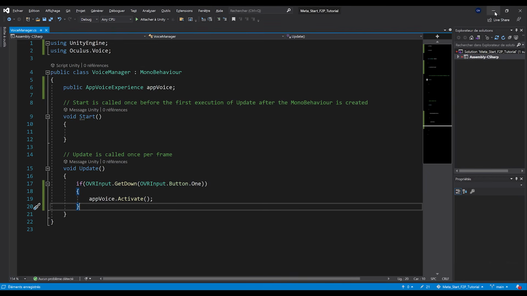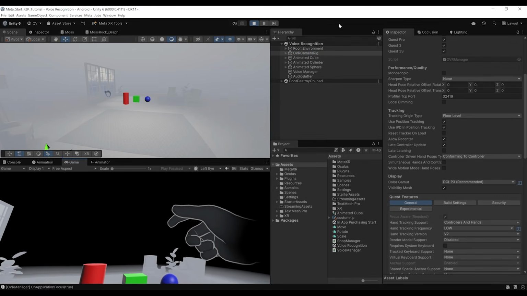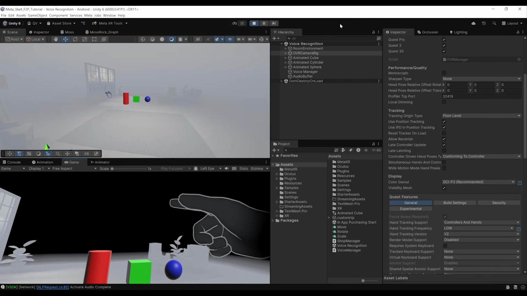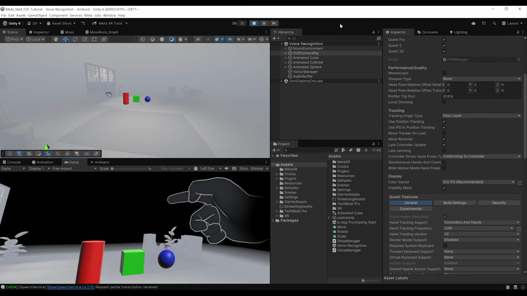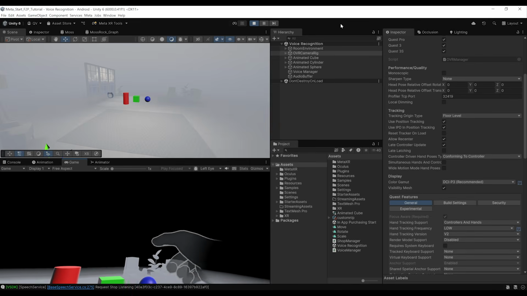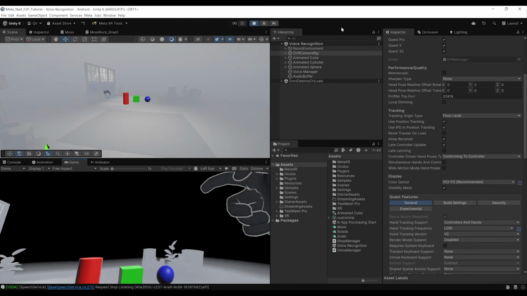Now let's save the script and go back to Unity. Now we can simply drag the app voice experience over there. And let's find out if this works by clicking on play. Okay, and here we go. If I press on the A button and then I say something like move the cube. There you go, as you can see, it works. So now I can activate the voice recognition simply with a push of a button, which is awesome.